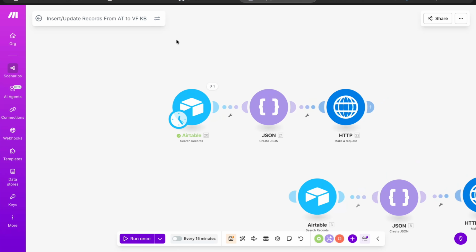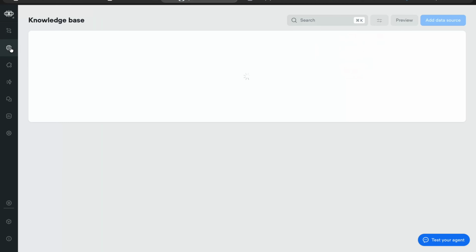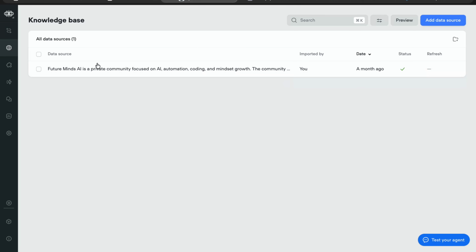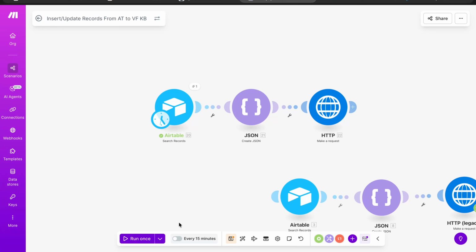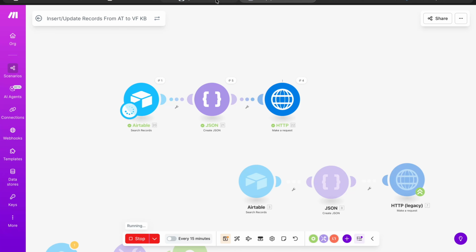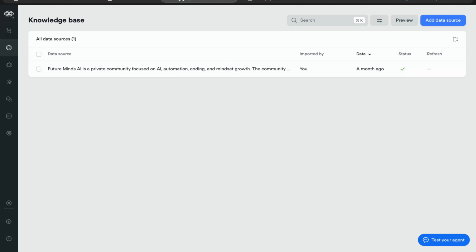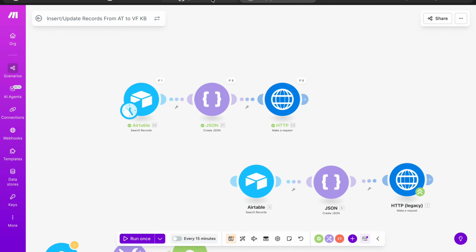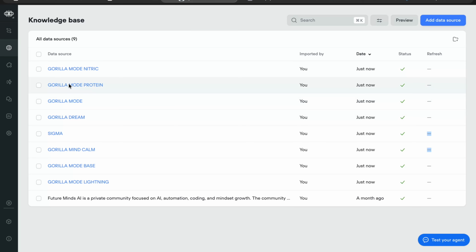So if we look at the knowledge base here, the knowledge base is almost empty. We have only some demo data, but after I run this, we should have 8 products right here. So let's look if it actually works. 1, 2, 3. If you can see, if we refresh this, we should be getting the information there into the knowledge base. Yep, we have everything, right? So it should be 8 records. It is 8 records, and we have 8 knowledge bases right here.